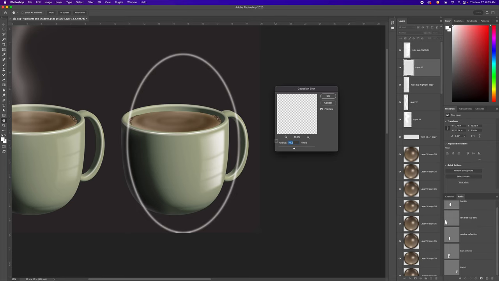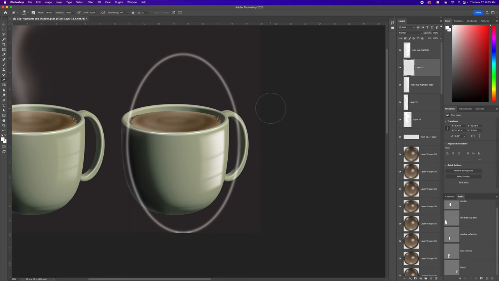And again, a little bit like chrome, ceramics, glass, they got these harsh highlights. Then I'm gonna go over to the eraser.